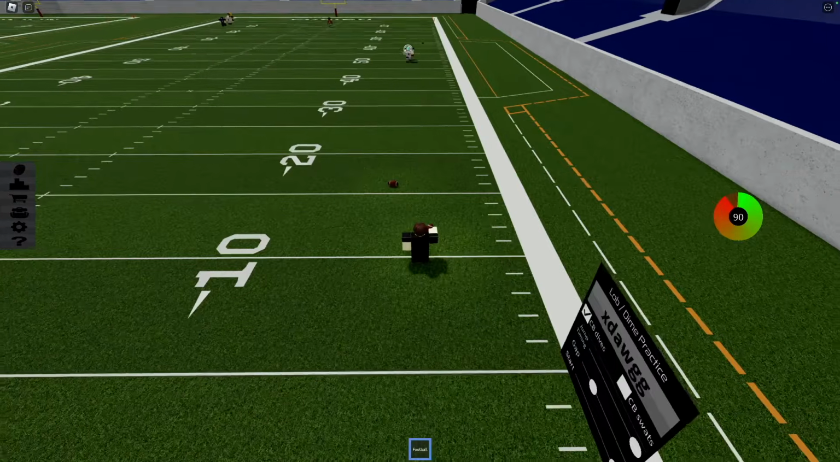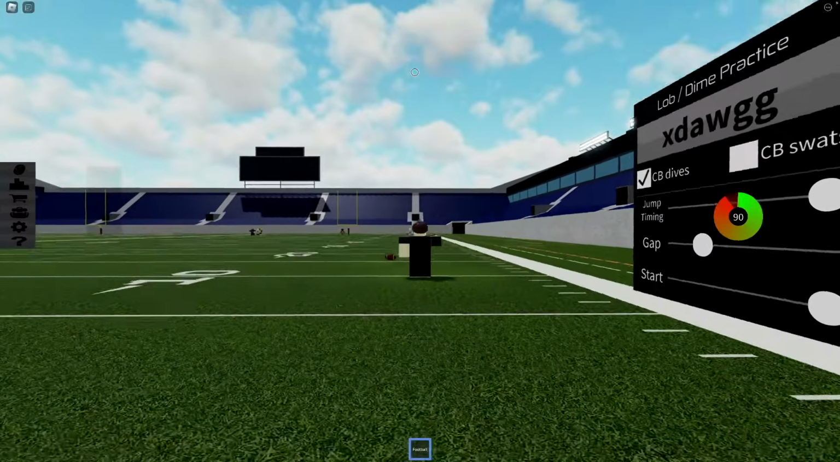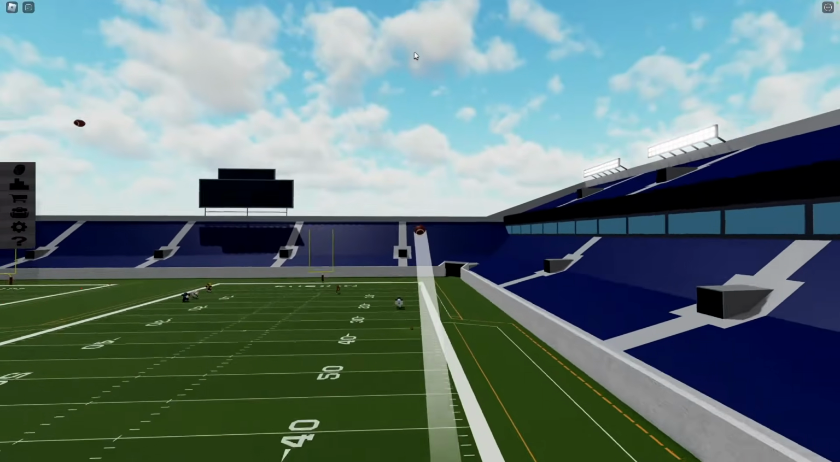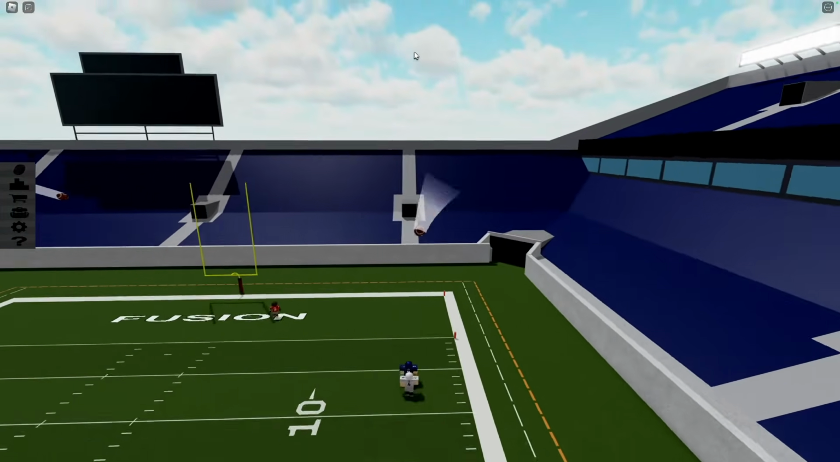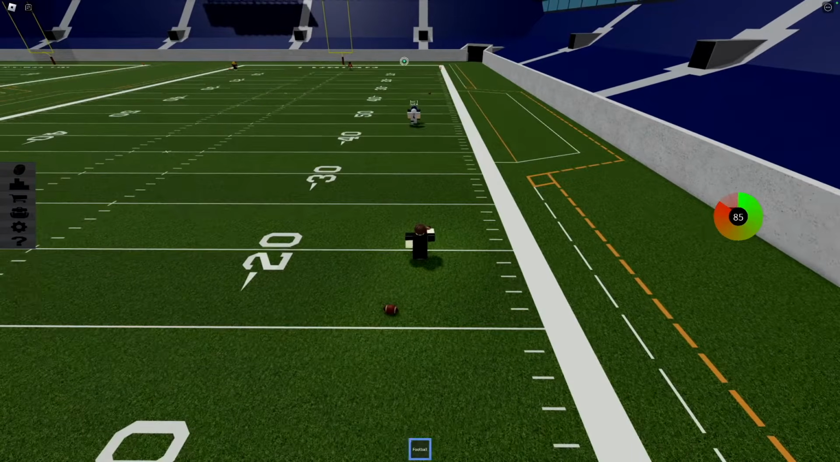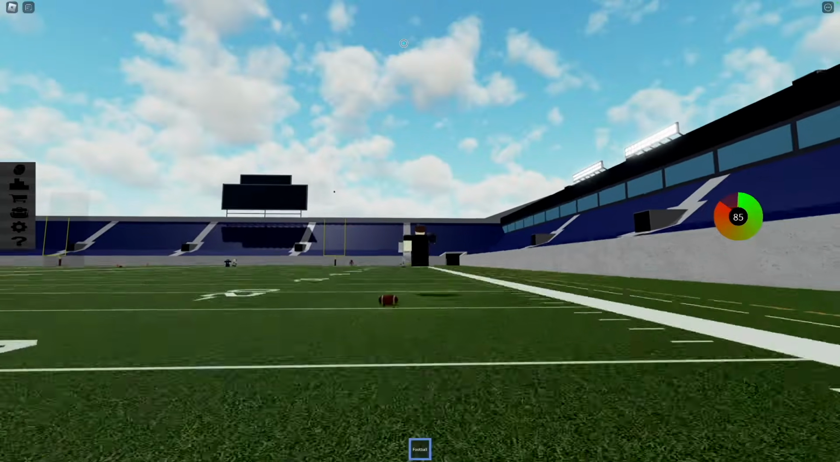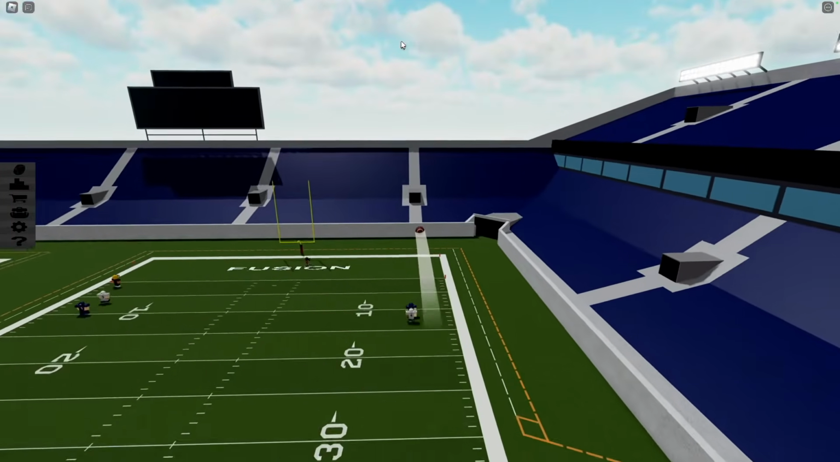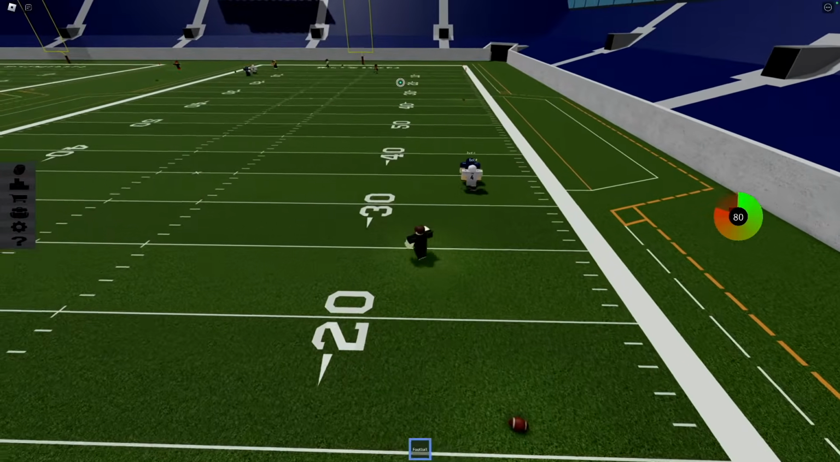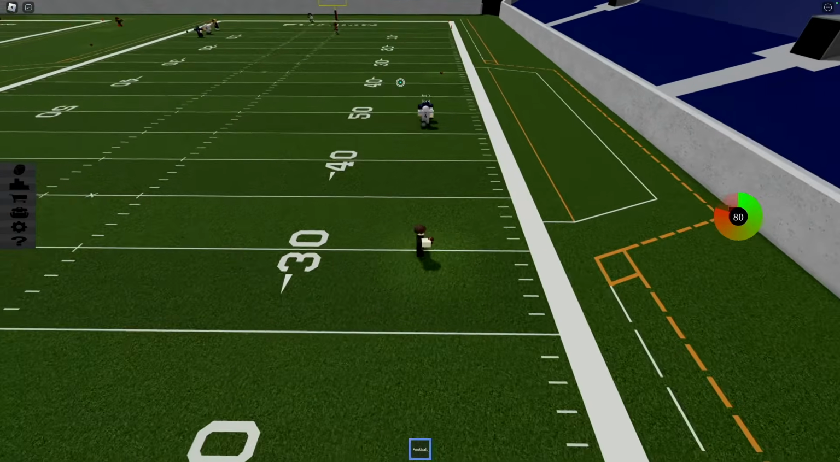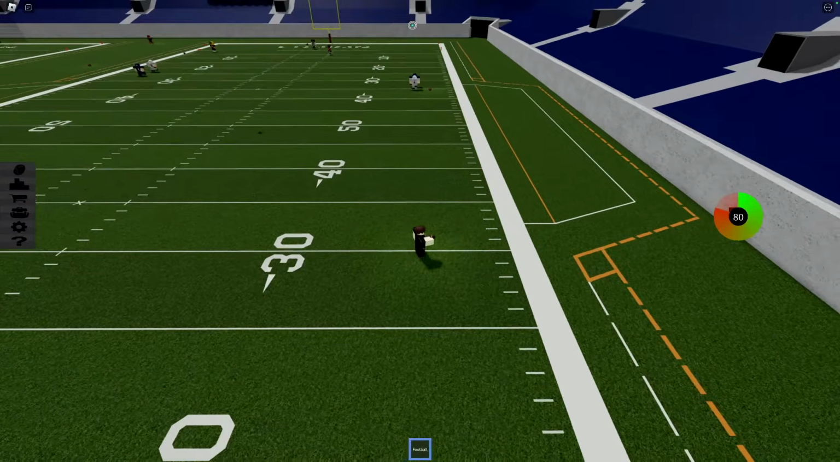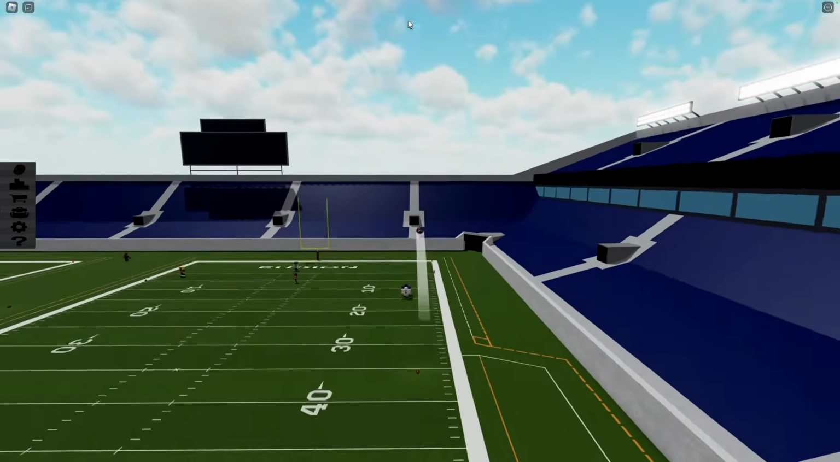From the 10-yard line, I like to throw when my receiver's about at the 20. Then from the 20, I wait till my receiver gets to the 20 or the 25 again, depends on how I'm feeling. And then I just lob down it. Then from the 30 is where it starts to get a little interesting. I like to throw a little bit past the 20, so it's a little bit weird.